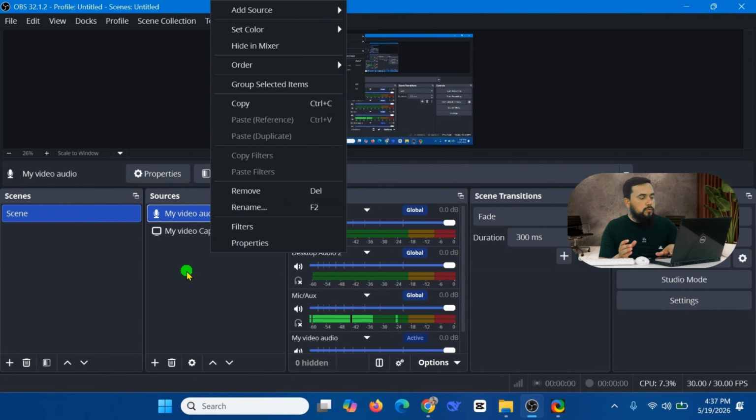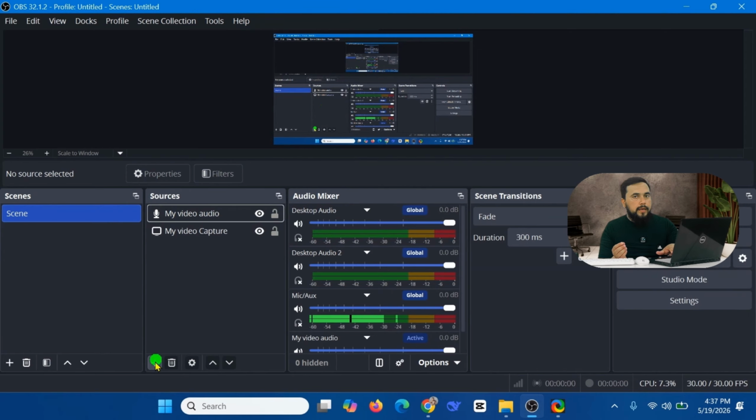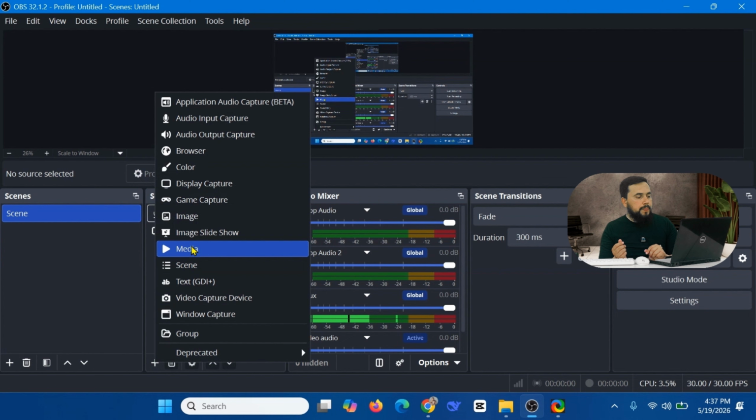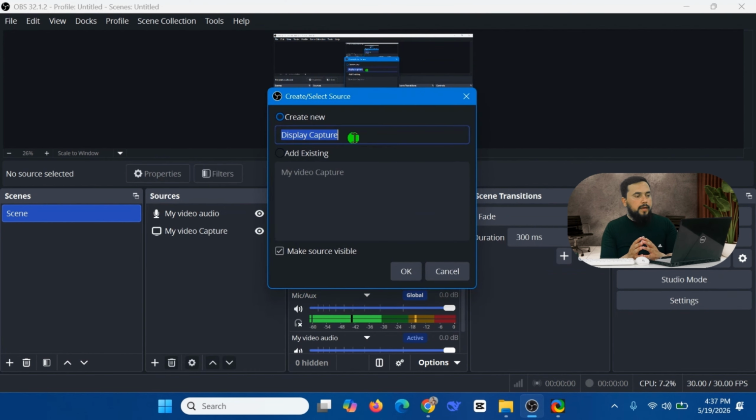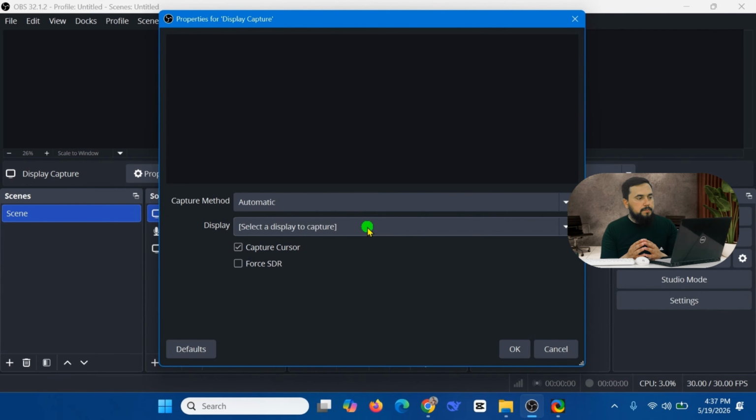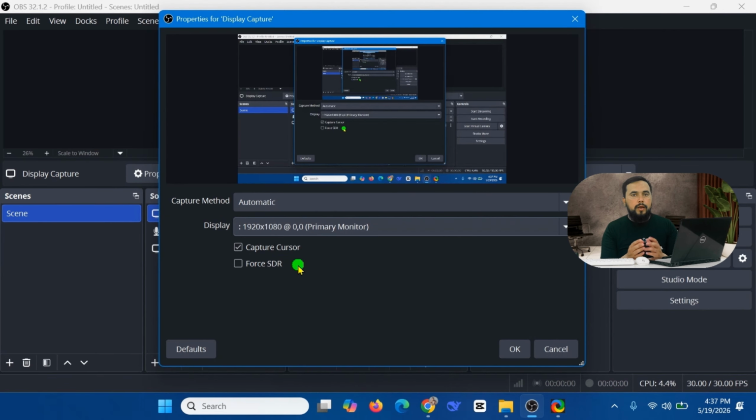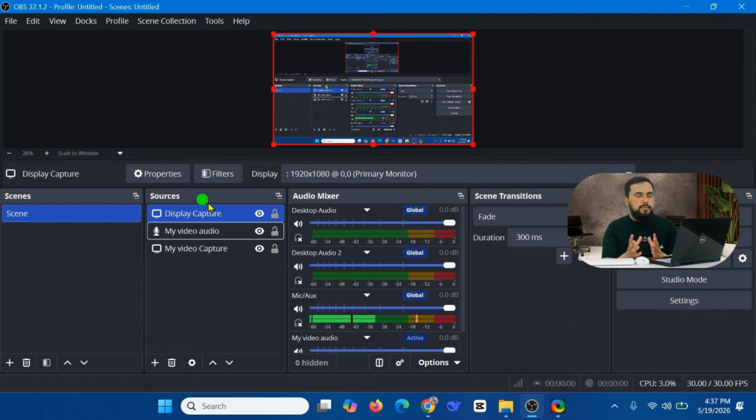So if I want to create another display capture, click on the plus option, click on the display capture option and type the name of the display capture, and then finally click on the OK button and choose this one option. The display will capture here, then click on the OK button, and you can see here I have created two display captures. One is this one and another one is this one.